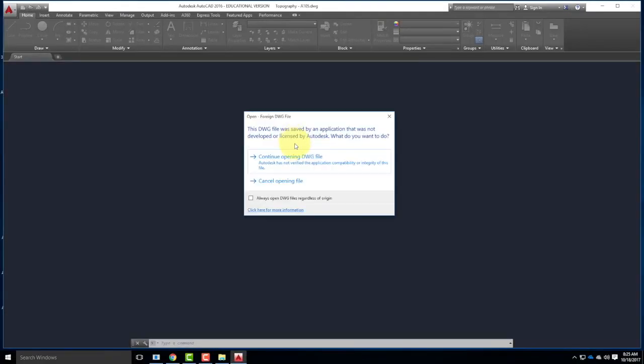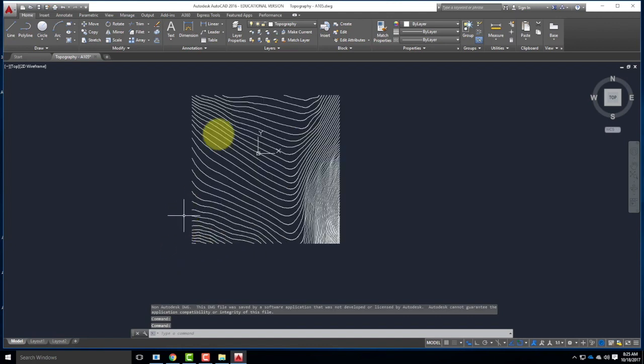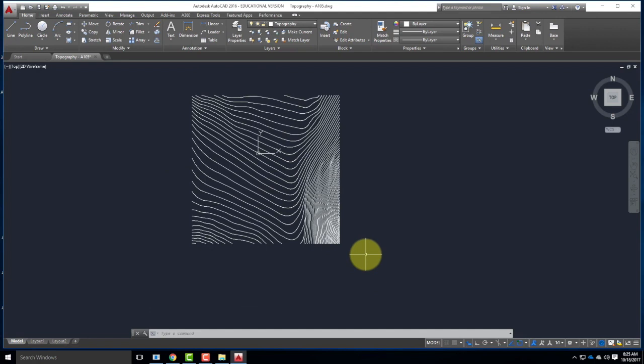Nope, I got AutoCAD at least. I created this file out of Rhino originally, so that's why this little thing pops up. You can just say continue opening the DWG file. And what we're looking at here is a set of contours that represent the building site that you can build on. These contours are 1 foot apart.